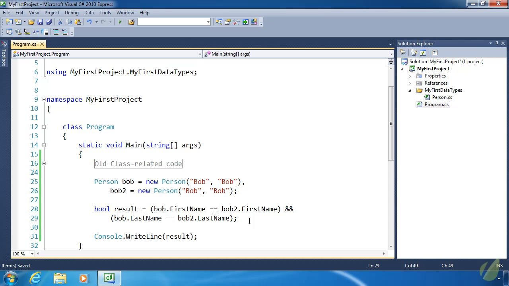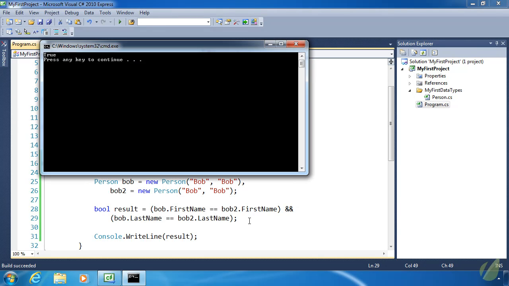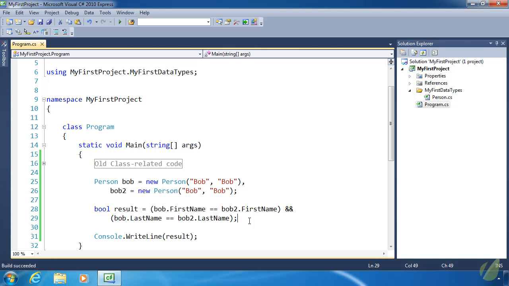Now we know that that's going to work, so this is going to return true. So if you were going to read this in English, it would say Bob's first name equals Bob2's first name, and Bob's last name equals Bob2's last name. That's just how you would say it, and that's how the condition works.